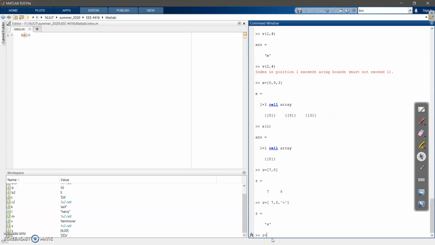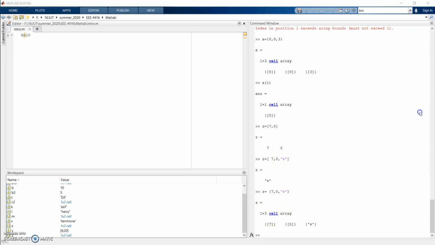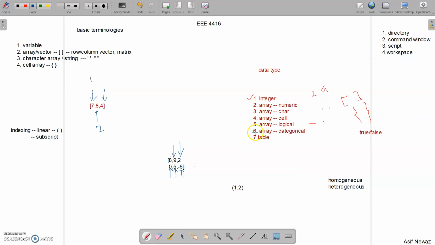For example, if I write z equals cell 7 comma 8 comma v, now you can see you have all of these elements separately. That means when you define a cell array, it can contain a numeric value as well as a character. But when you define an array, it can contain either a numeric value or a character value, but not both at the same time. That's why it is called homogeneous, only the same type of element. This cell array can contain both types. This is called heterogeneous. This table and this cell are both heterogeneous data types, and this character array and this numeric array are homogeneous data types.